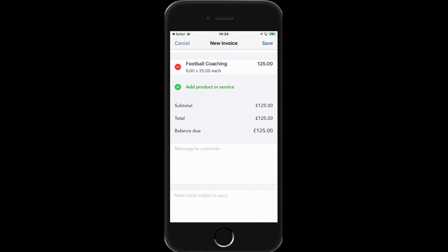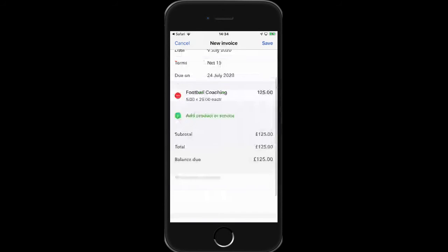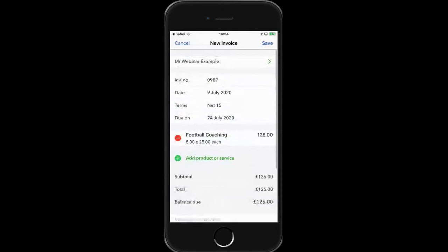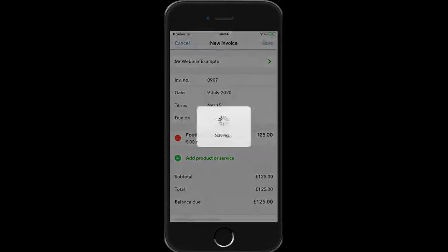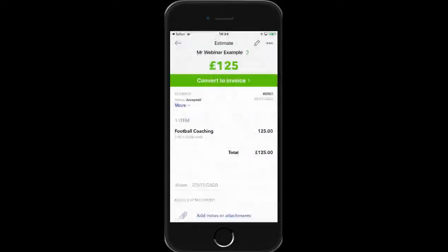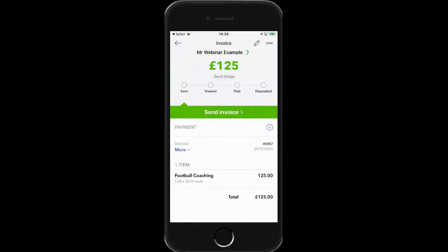And once again, I can choose to put a message in for the customer, or a note to myself. And again, as a reminder, if I am VAT registered or I do have a tax code applied to it, this can be added. This particular example, I'm not VAT registered. So I'm going to click save now. So I've created that invoice, I've created the estimate, I've converted the invoice, and that invoice is ready to go.